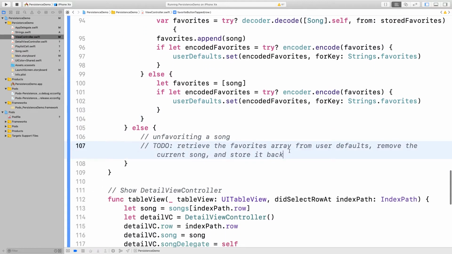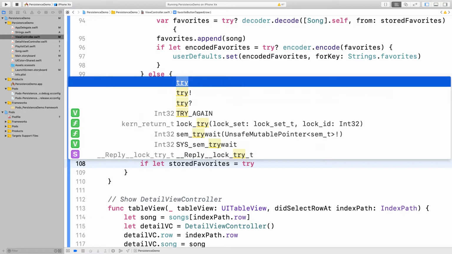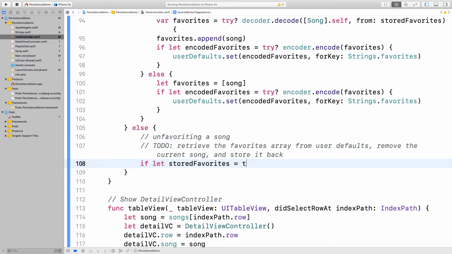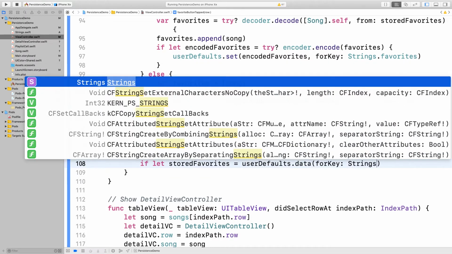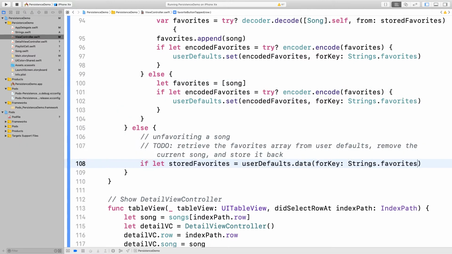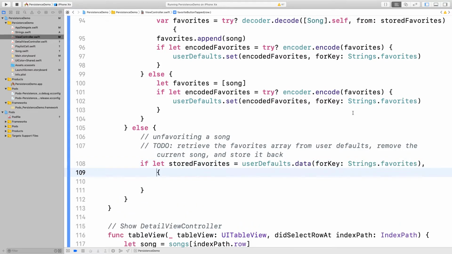Then for unfavoriting a song, we have if let storedFavorites equals userDefaults.data(forKey: Strings.favorites), to once again get the data array from user defaults, and then we also want to change this.